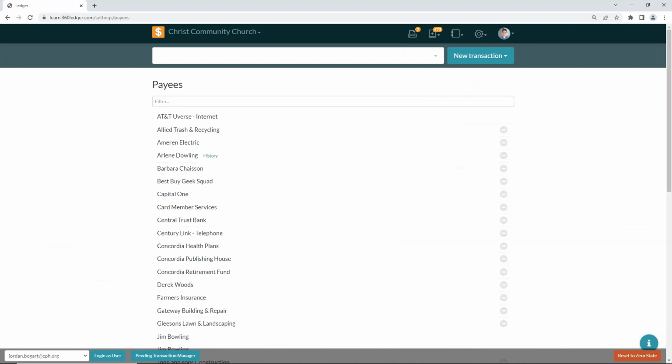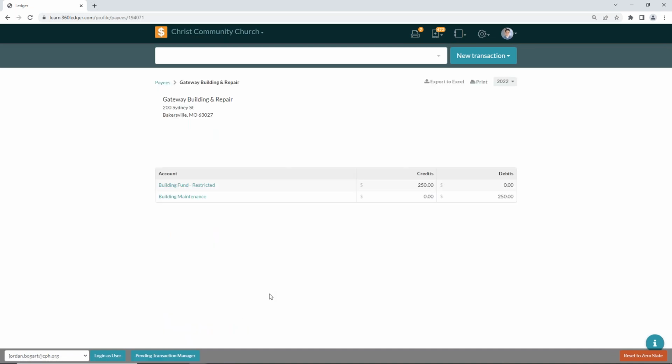Another thing I'd like to show here is under payees. With payees here, I could go ahead and get a payee history for any of my payees. When I move my mouse over a particular payee, I'll see a history button pop up here. If I click on history, this is going to bring up the payee history for whatever time period I have selected here.